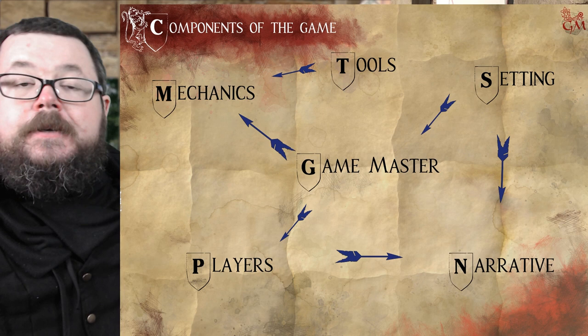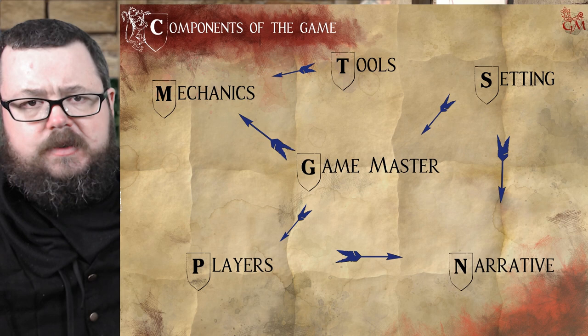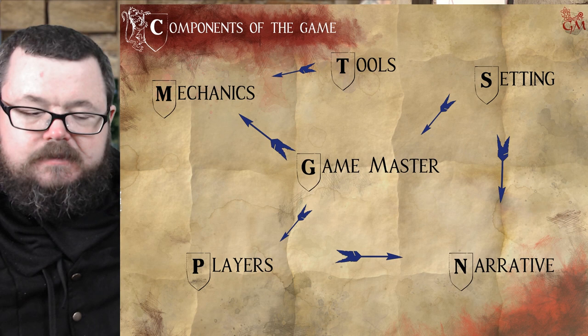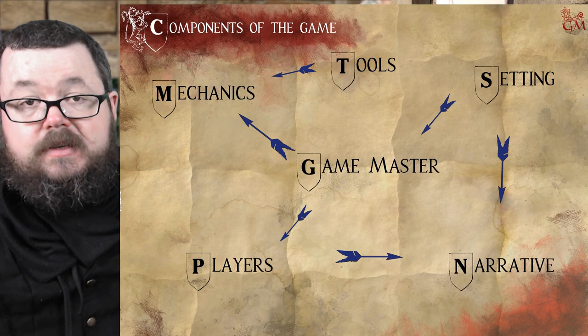The idea is that the setting, if it is not influencing the narrative outside of the basic story, becomes a problem. The players influence the narrative all the time. Now, how do they do this? Talking to an NPC and asking for help is not influencing the narrative. It's discovering the narrative. It's engaging with the narrative.